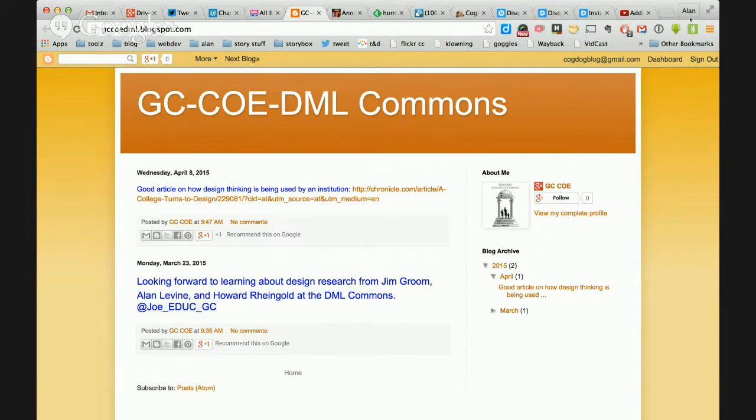So here's a basic one. A good article on how design thinking is used by an institution. Sharing a link is really good, but in terms of a blog post, I would like to see a little more context. Like, first of all, what is it about this design thinking article that made it worth sharing, or what does it connect to for you, or what was a takeaway that you got from this? So sharing links is great. We generally like to see a little bit more about why you are sharing your links.